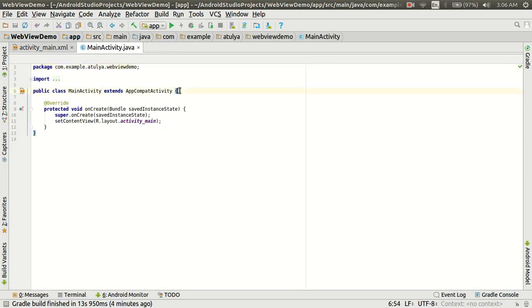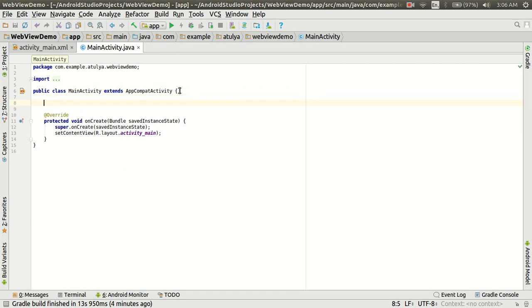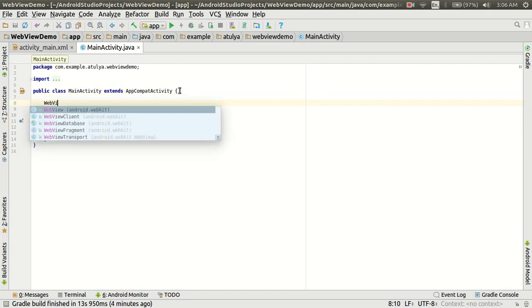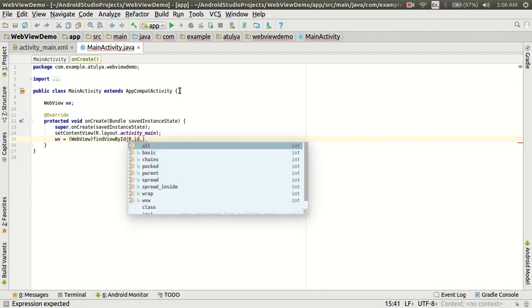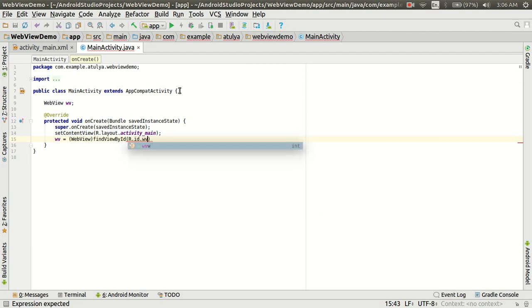So now in the MainActivity.java file, we'll define the variable for WebView. I will use wv as a variable, and then I will go to the onCreate function. In the onCreate function, we'll initialize wv with findViewById, and I will access R.id.wv. This is my ID of WebView.